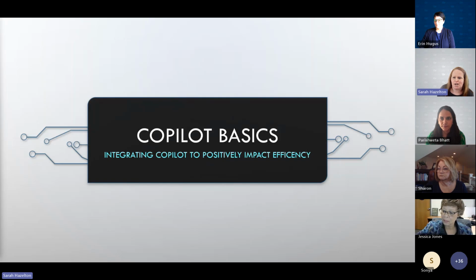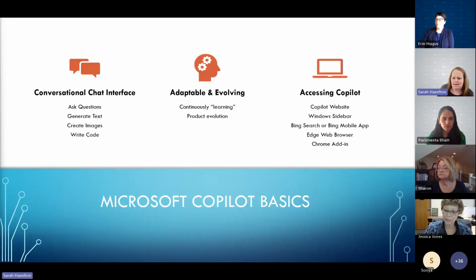So let's go ahead and jump into those Microsoft basics. This is Microsoft Copilot Basics. And so at its heart, what Copilot is, is just a conversational chat interface. You can ask Copilot questions. You can have it generate text. It actually generates images. I'm going to show you that a little bit later. It has image generation capabilities, and it actually will write code for you as well. So it has some great features in it.